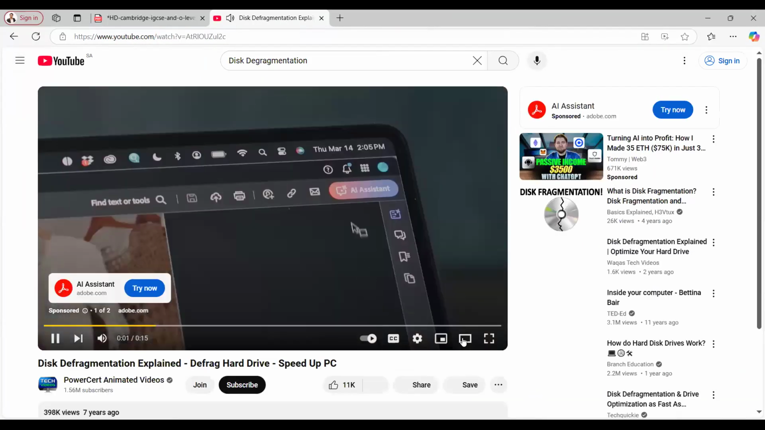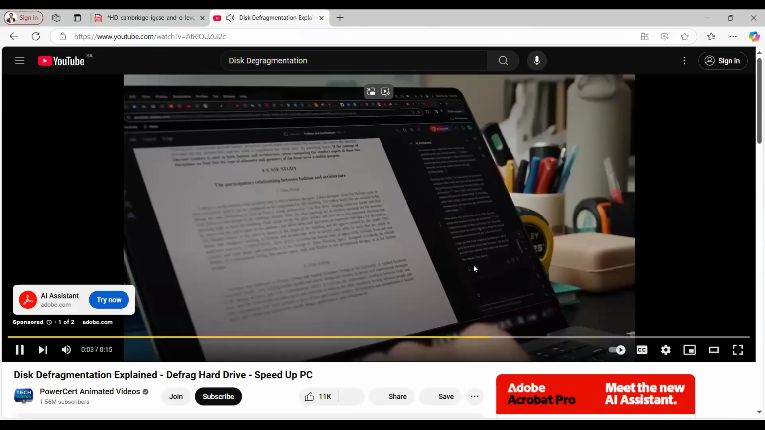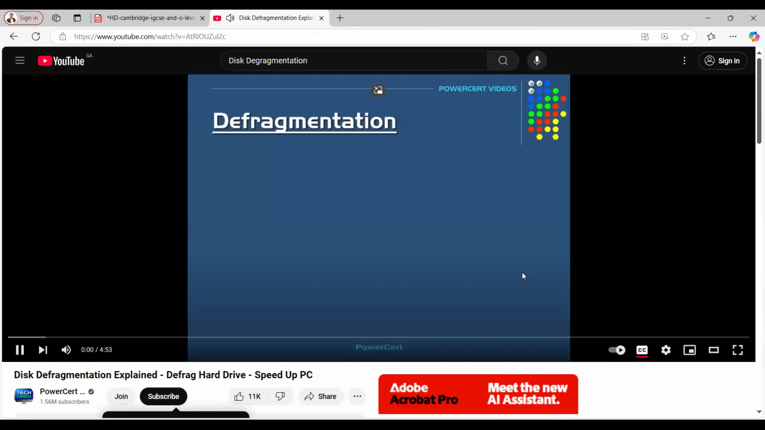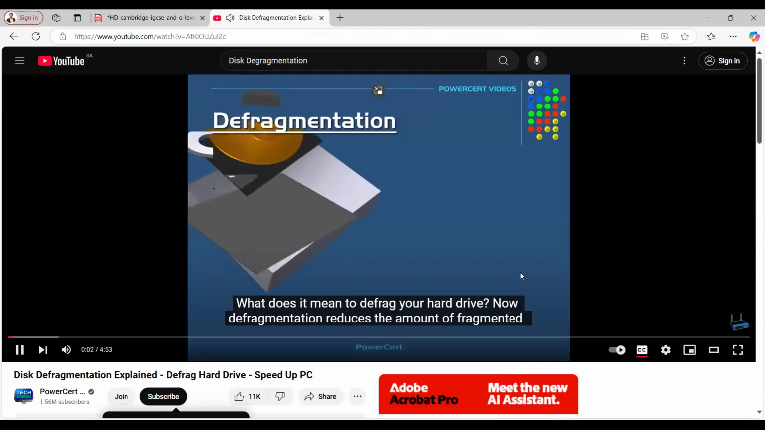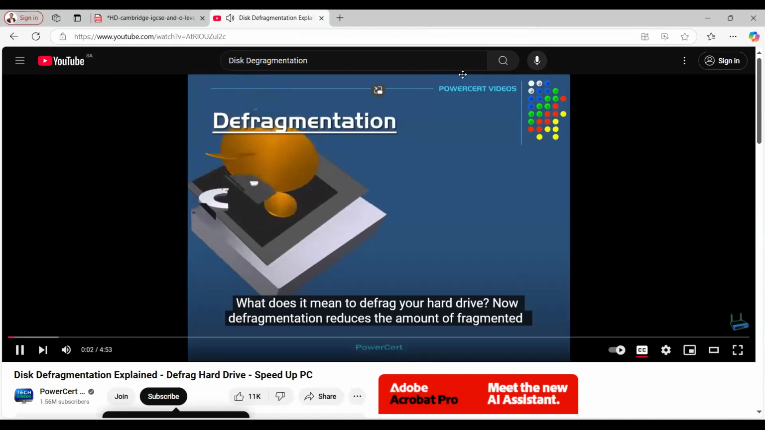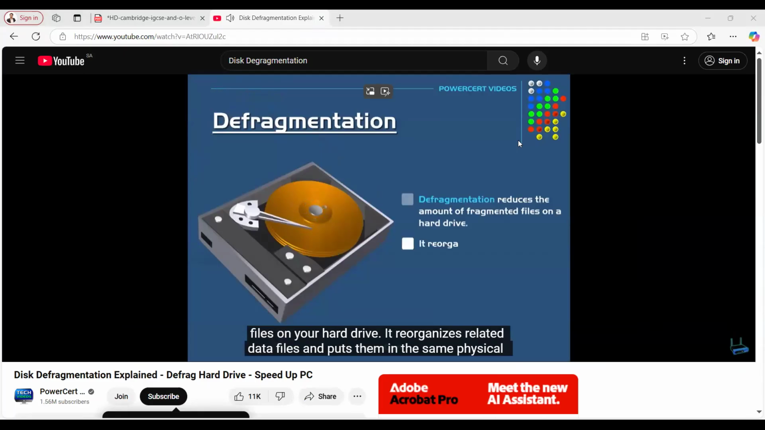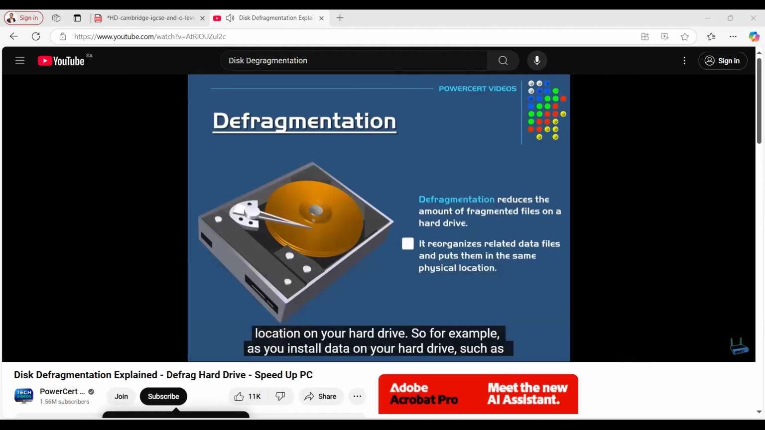Adobe Acrobat AI system is super helpful because it allows me to read through everything that I don't need and get to what I do. What does it mean to defrag your hard drive? Now, defragmentation reduces the amount of fragmented files on your hard drive. It reorganizes related data files and puts them in the same physical location on your hard drive.